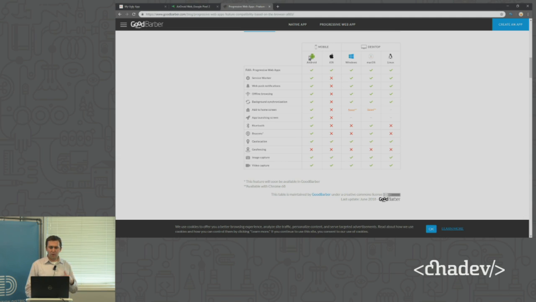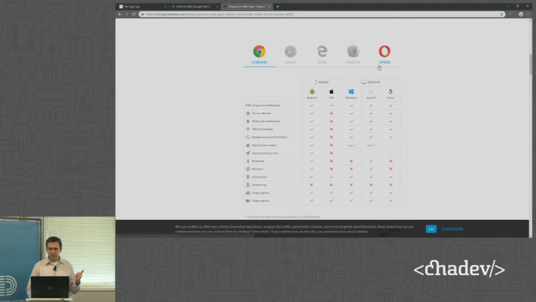If we look at the mobile Android using Chrome browser, we've got really good support for PWAs, okay? Gets a little dicier if you're using some of these. Now, if this was updated, I'm sure we'd have more green check marks. But the other browsers are still trying to catch up. Chrome is leading the way in PWAs.